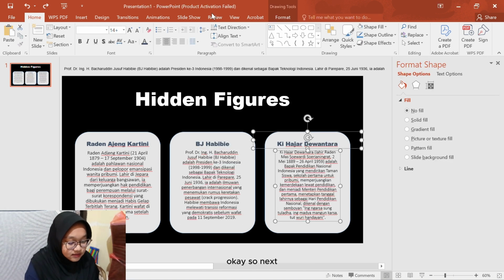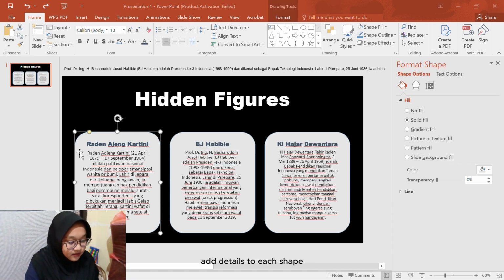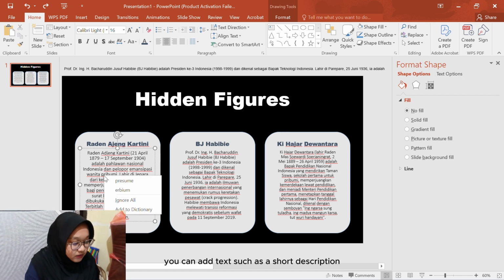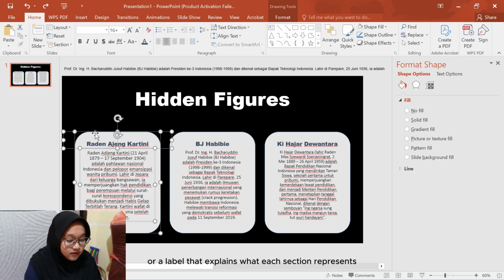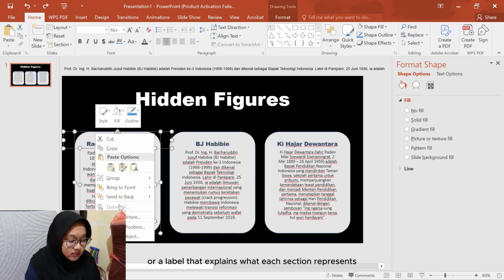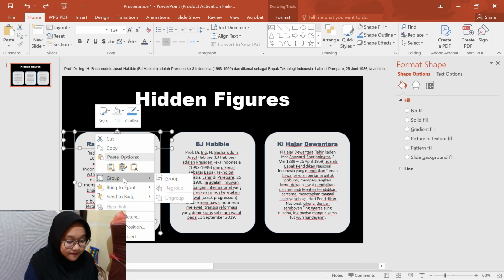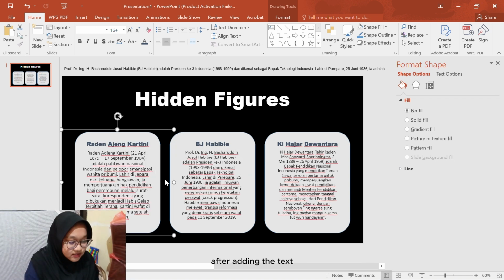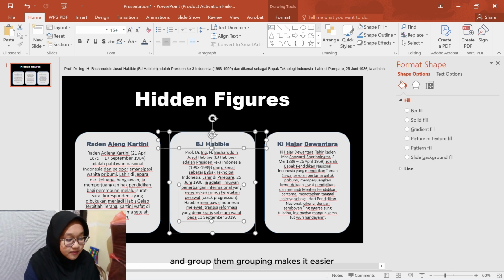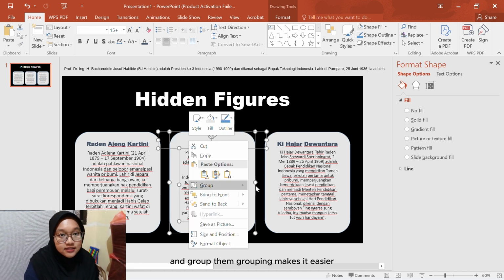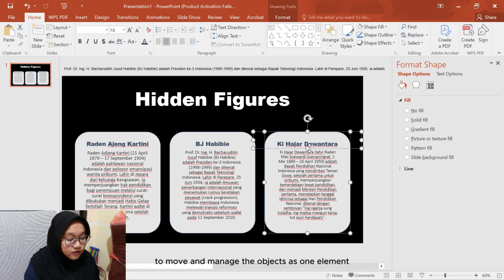Okay, so next, add details to each shape. So for example, you can add text such as a short description, title, or a label that explains what each section represents. After adding the text, you need to select the text and the shape together and group them. Grouping makes it easier to move and manage the objects as one element.